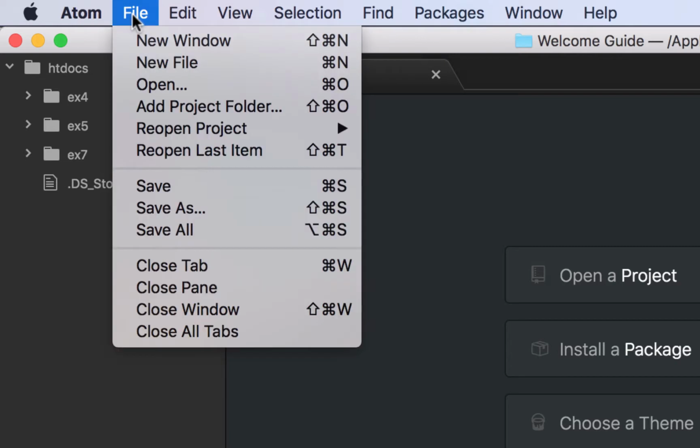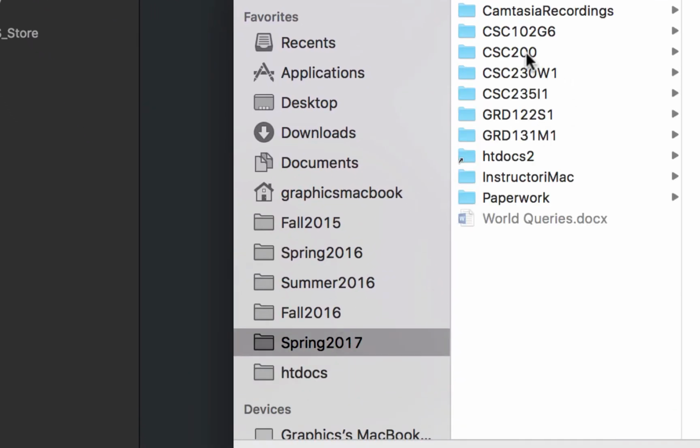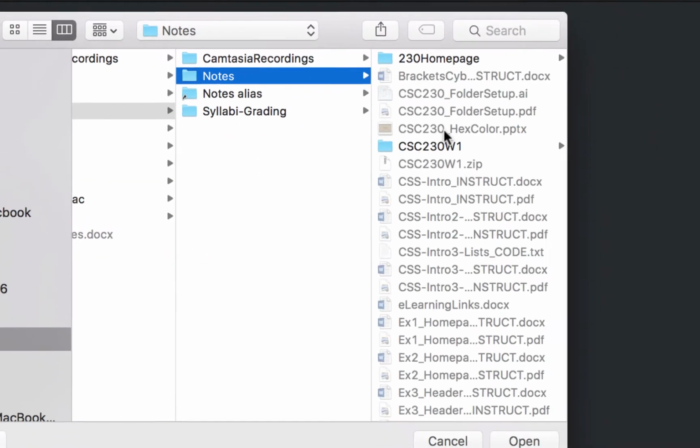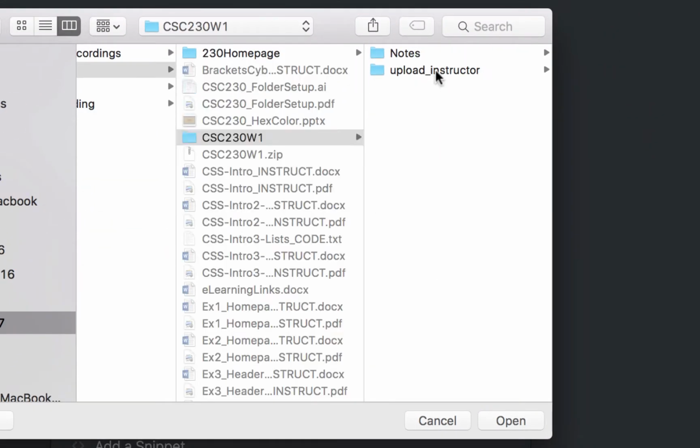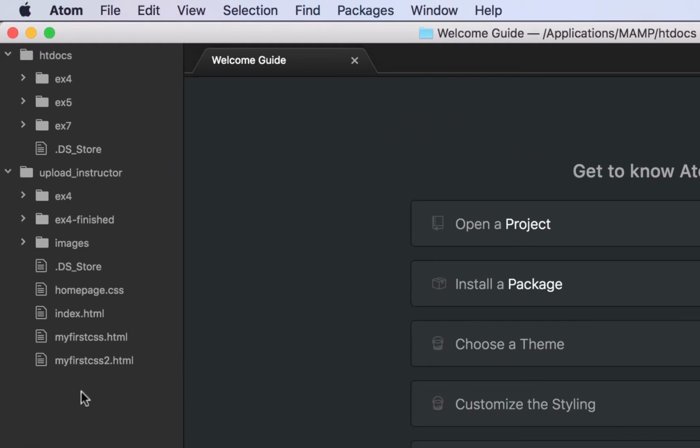And then also, let's say I'm also in CSC 230, where we have an upload folder for our website there. You can add a project folder, and I could go and find my CSC 230 folder, and here it is, and it's my upload instructor. That's what I use in there. So there, I could have multiple folders in here that I could use.